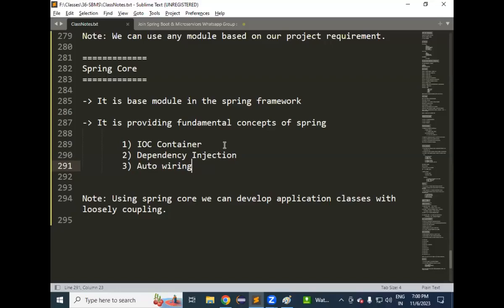One class should create the object of another class. But if you go for the Spring framework, you no need to create the objects. The IOC container will create the object. From now onwards, we are not going to create objects for the classes. Who will create objects for the classes? The IOC container will create the object. Where is that IOC container available? It is available in the Spring Core module.